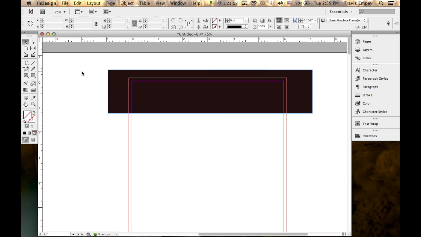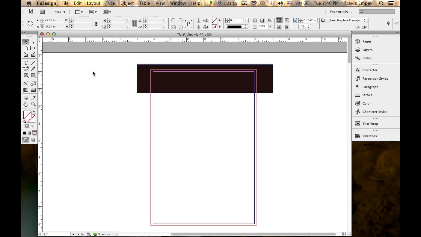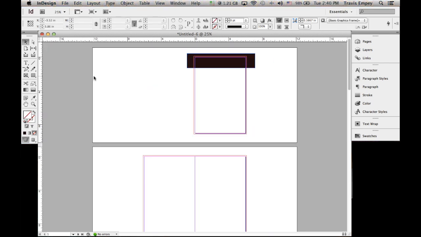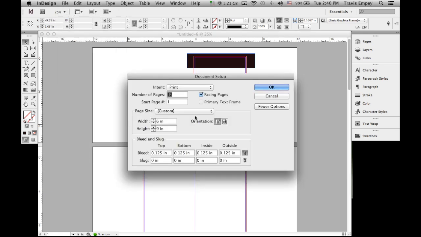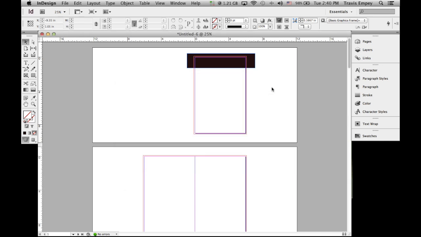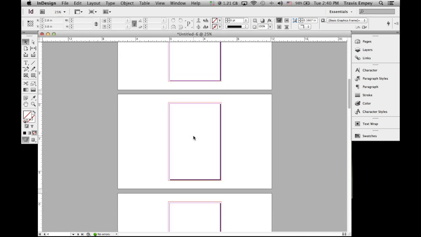If you want your booklet not to be saddle stitch and to be a standard spiral bound booklet, so basically you don't want these pages next to each other, all you have to do is go to File, Document Setup, and uncheck Facing Pages. That'll give you these individual pages.